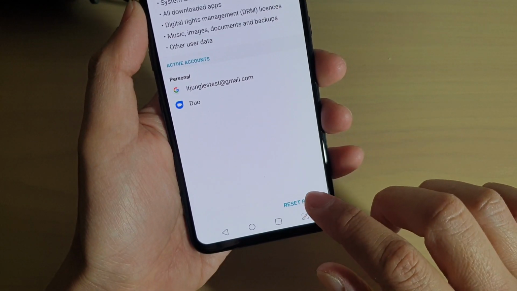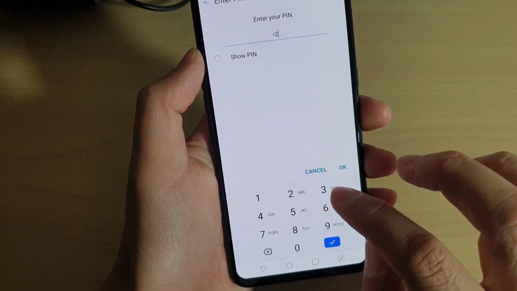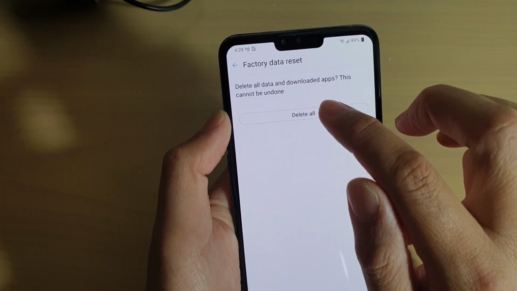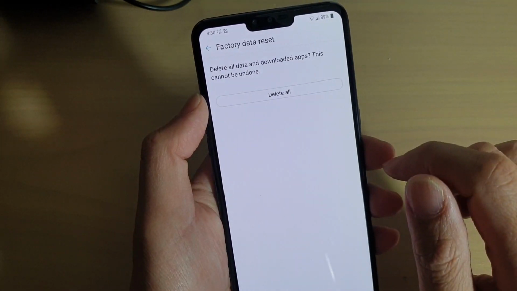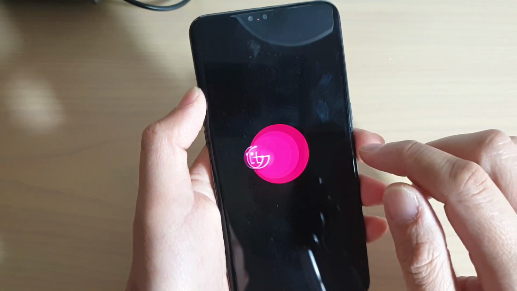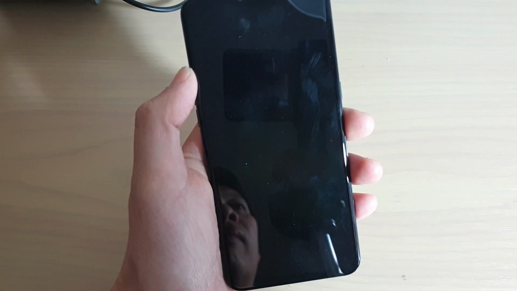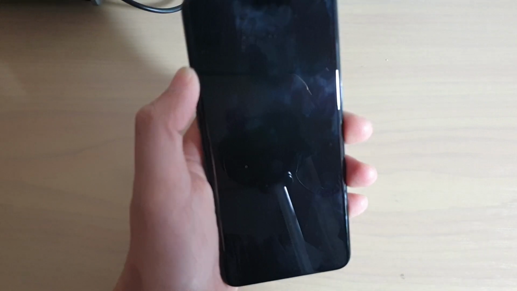Once you are sure, tap on the reset phone, and then we need to put in the phone pin. And I just put in the phone pin right there, and then tap on delete all, and then tap on reset, and now it will erase all the data on your device. So now you can see it says erasing.